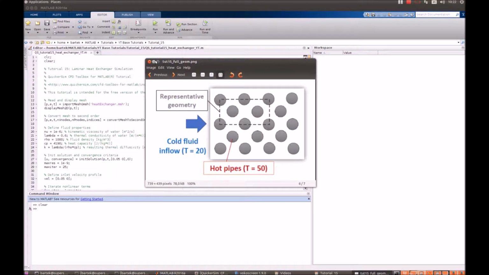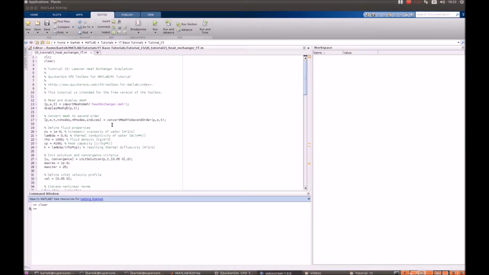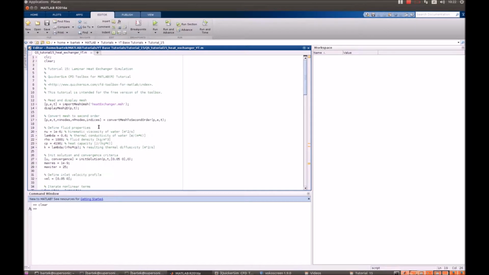Actually that's a conjugate heat and fluid flow simulation, but since that's a small temperature range, we can first solve the CFD problem, and on top of that we can solve the heat transfer problem, because we assume that changes of water properties with temperature do not matter that much.